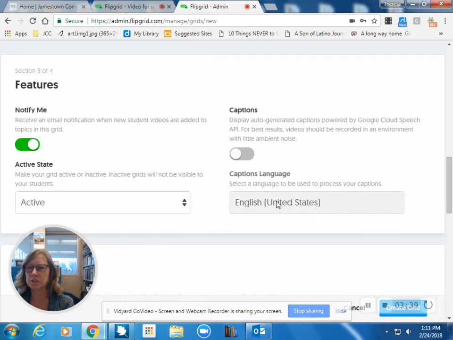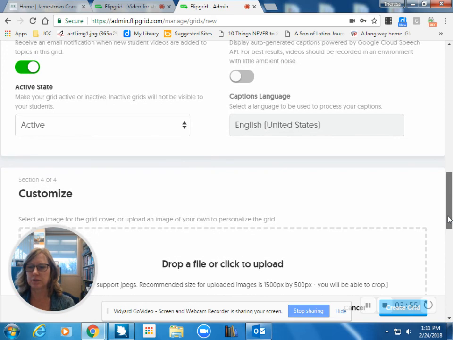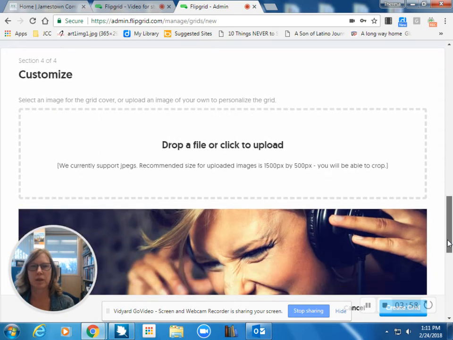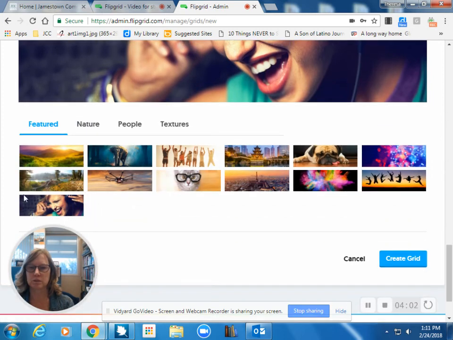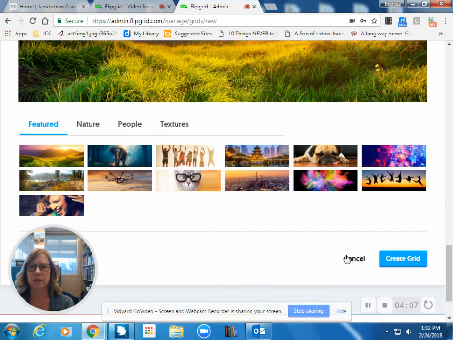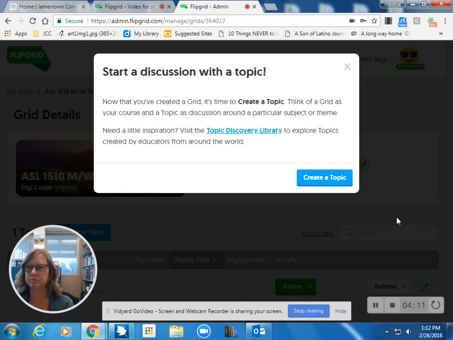The captioning tool right now is not that great. So if you're trying to have it captioned in another language, it's not that good. From English to Spanish and whatnot, or French, it just doesn't work really well. So they're still working on improving that. So now we want to customize, meaning we want to pick a scene that's going to appear for this grid. So I put that one, and now my grid is created.